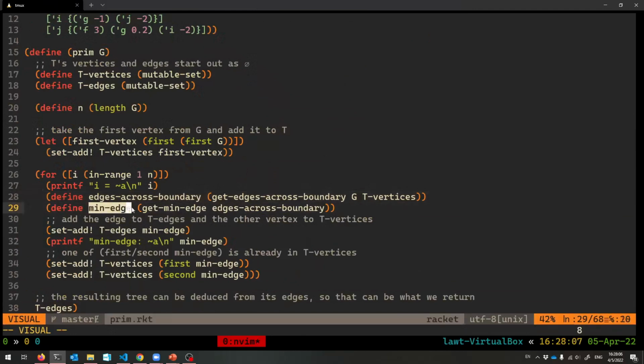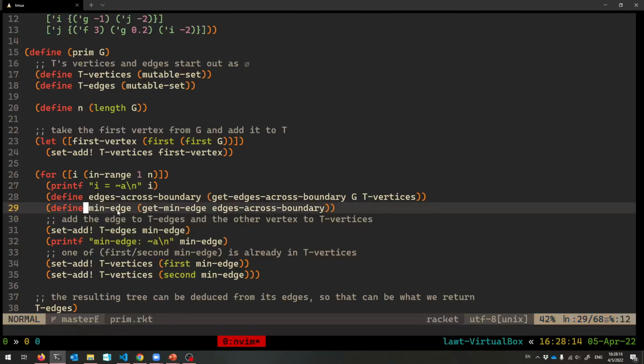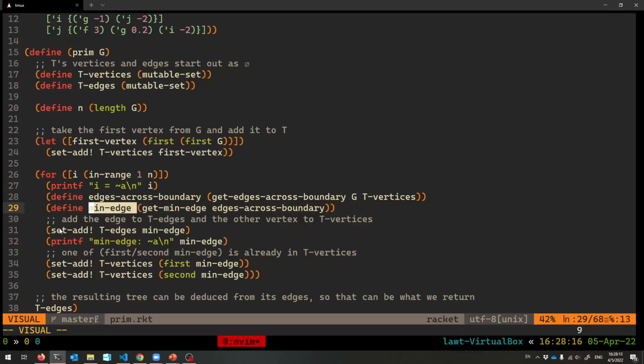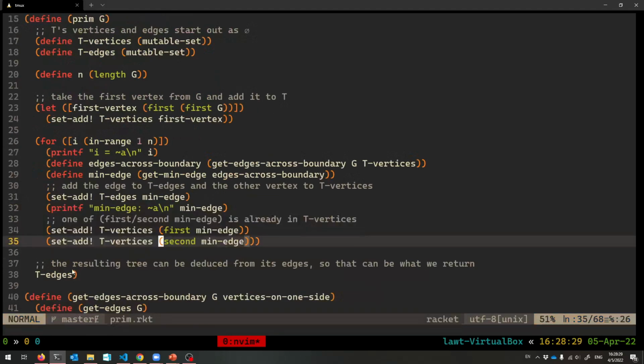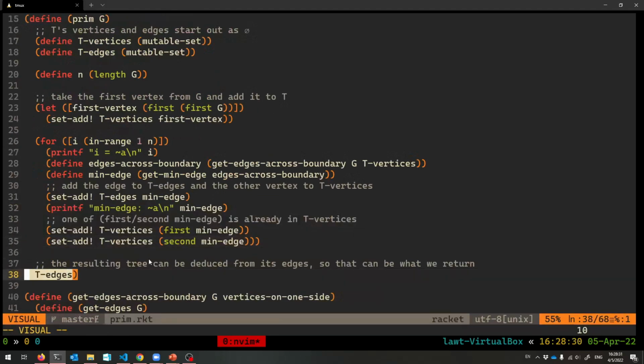And then we want the minimum edge across that boundary. So look at how I'm using functions to make my life easier. This was a difficult function, but once I have it, it's doing the right thing. So get the minimum edge across that boundary, and then add that edge to my T, and then also add it to the vertices, whichever one was not in the vertices of T already. And then, yeah, that is my resulting minimum spanning tree.